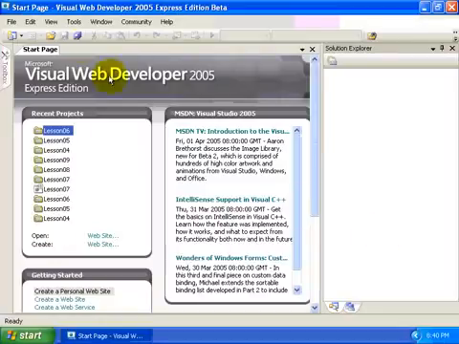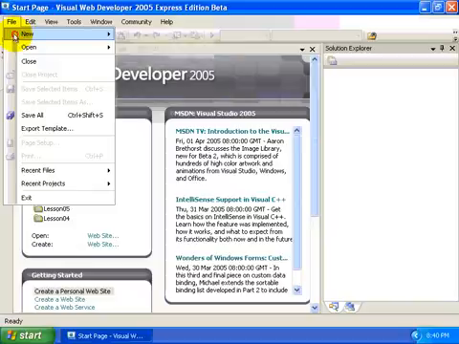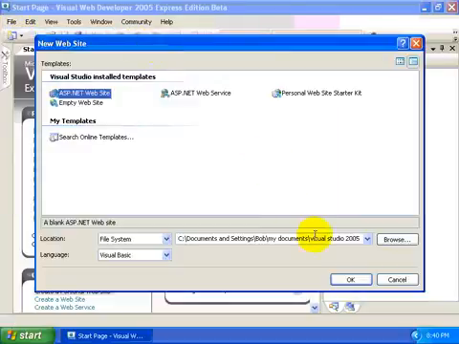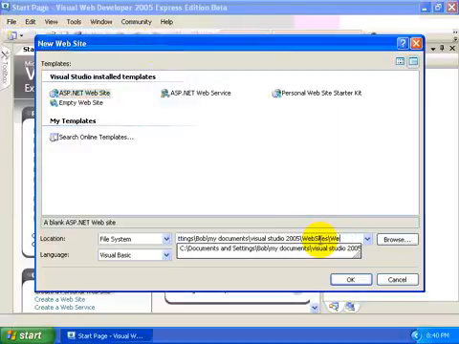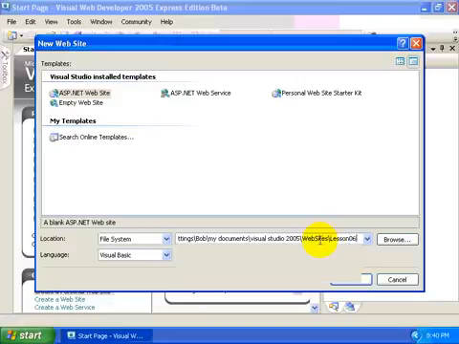Okay, so let's go ahead and jump into this by creating a new website. We're going to call this Lesson 06 and click the OK button.